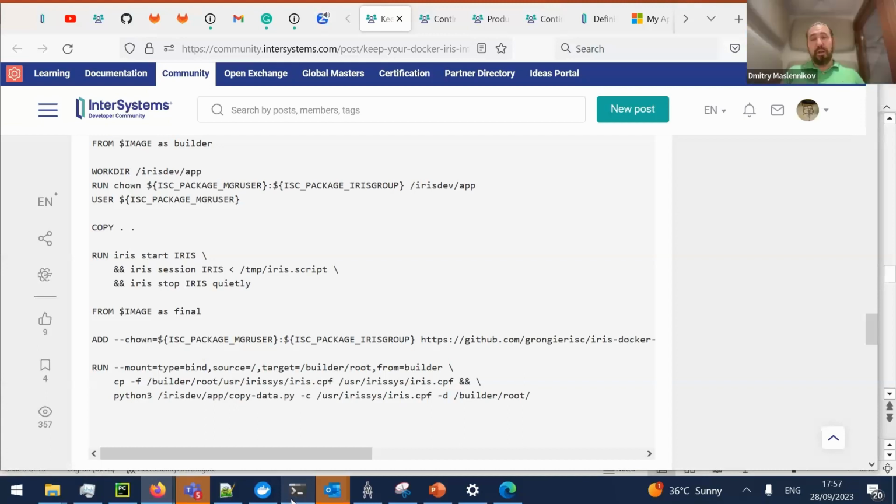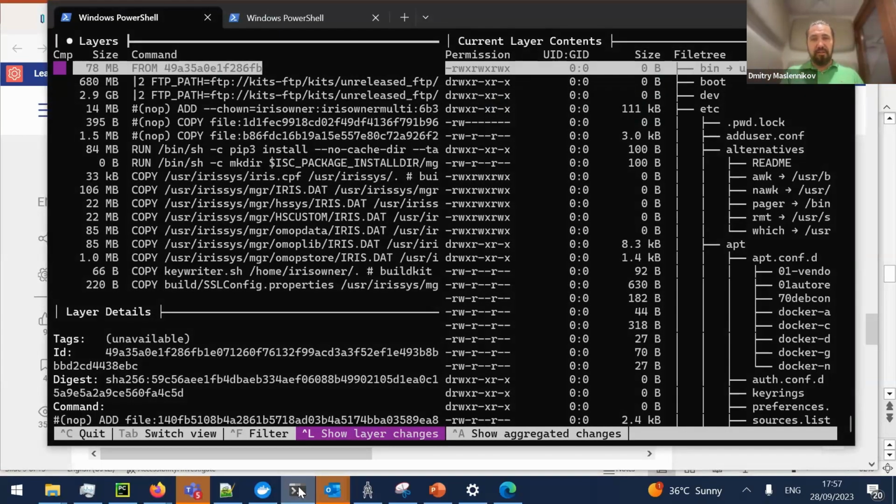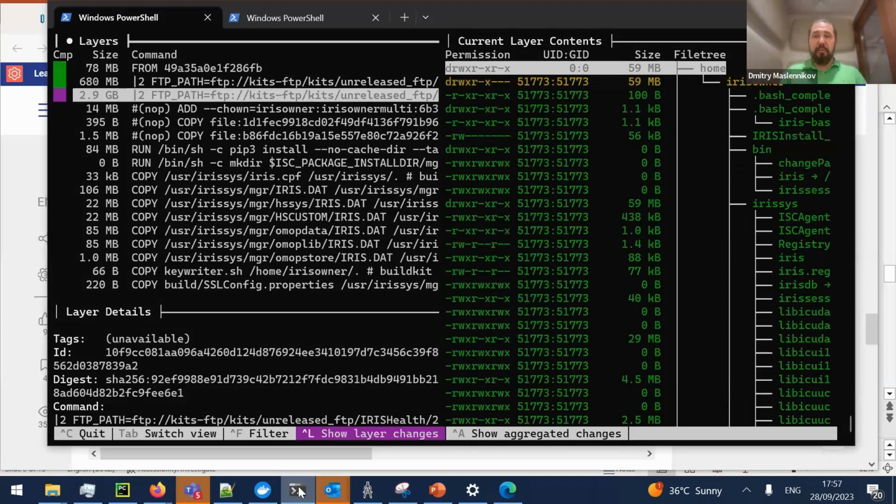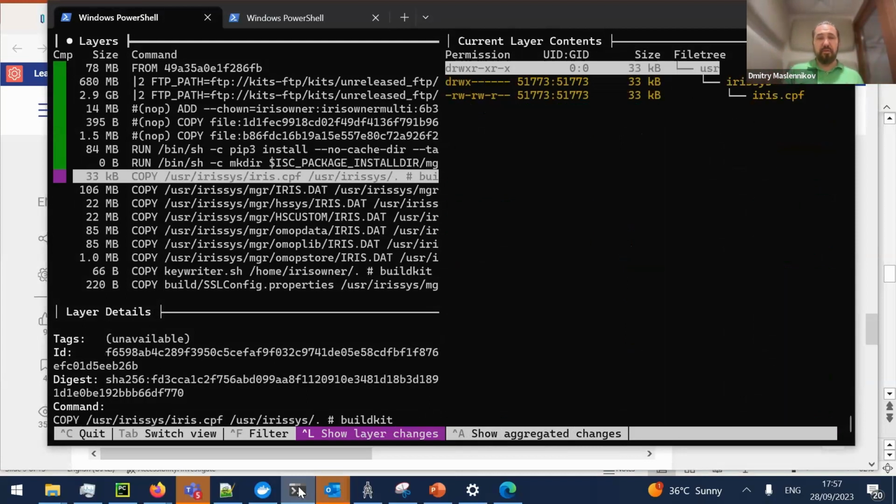With this multi-stage way, we just do not keep these changes. Even if you start Iris and stop Iris without any changes at all, it changes logs, logging the data of the last start or last changes in this system database. So it still appears as a new thing. And yeah, this tool is very cool.